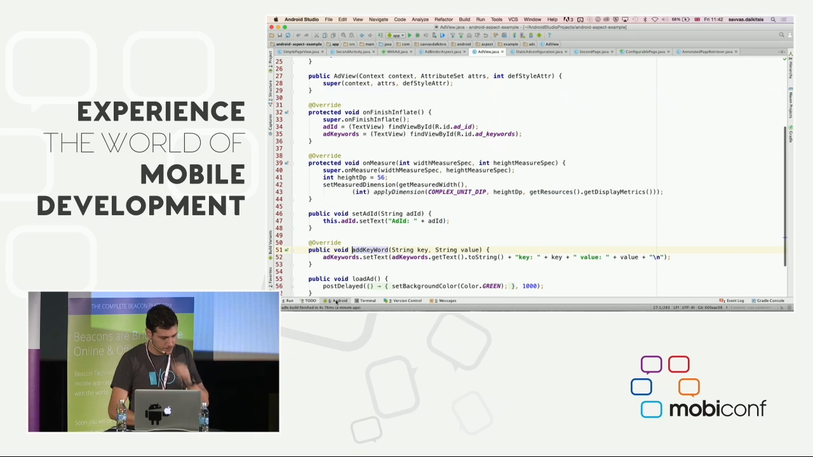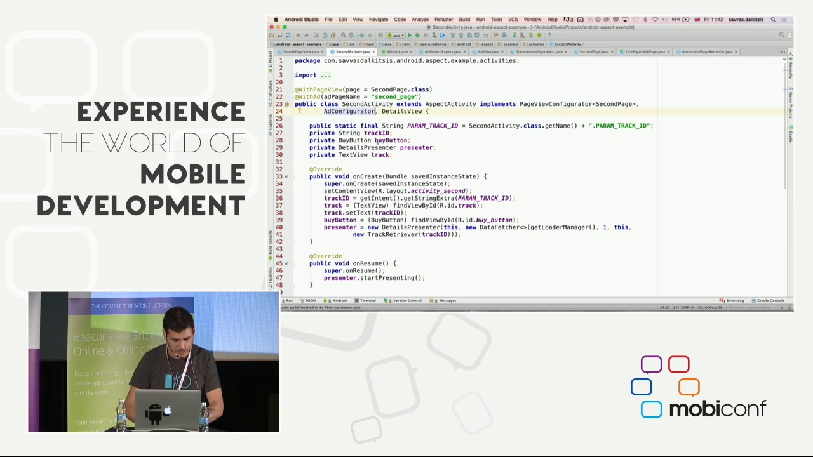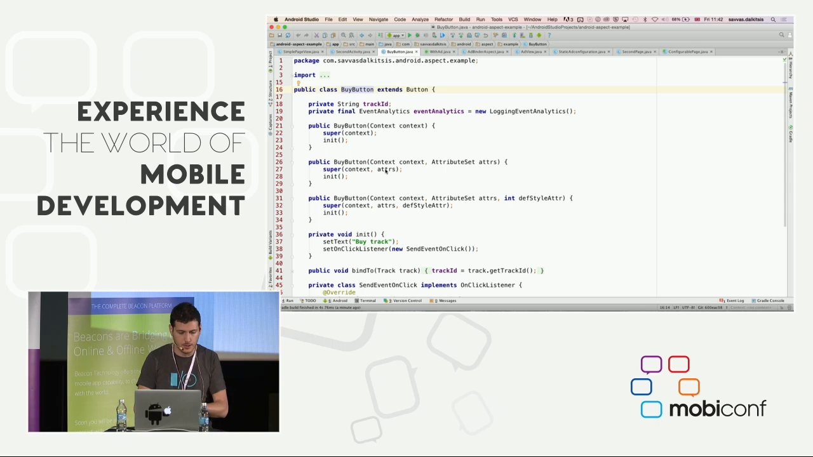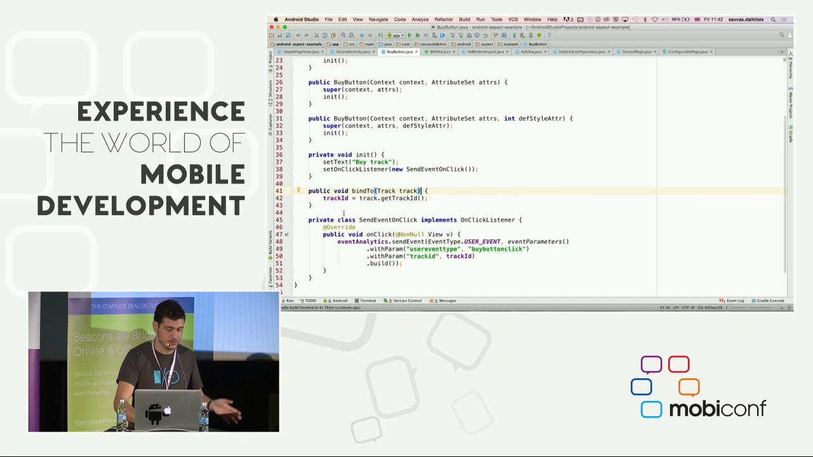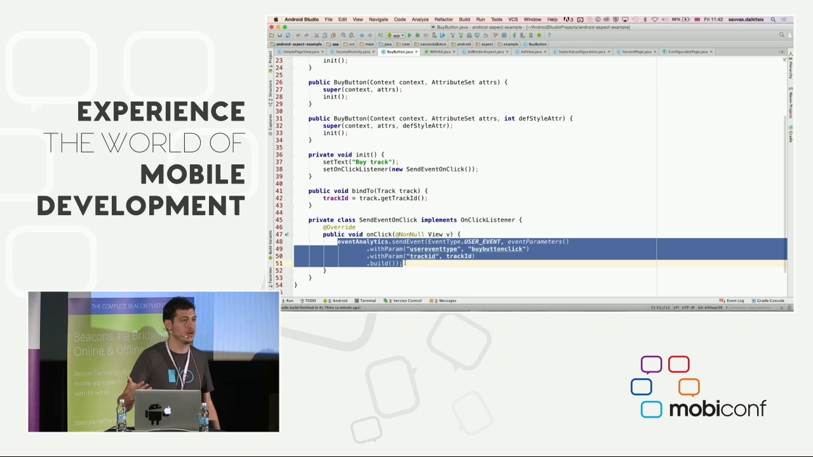How does that work? This has nothing to do with this specific library, but I'll demonstrate this anyway. So the second activity now has a buy button, which has some view logic encapsulated in there. When you bind the button to the data of the track that you're displaying, you can see here there's a bind method. We retrieve the track ID from it. That's a very simple demonstration button. But when you click it, we generate an event using another abstraction that is very useful to have in your app. If you don't do this, go and do this like today. It will save you countless hours of pain when you have to change your event analytics system.